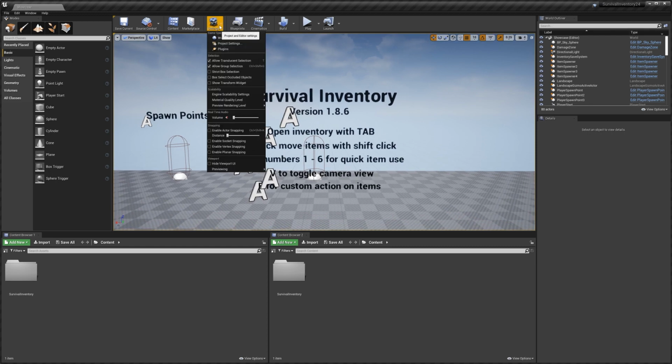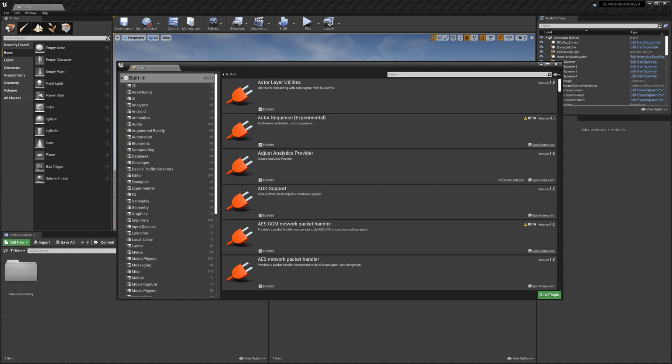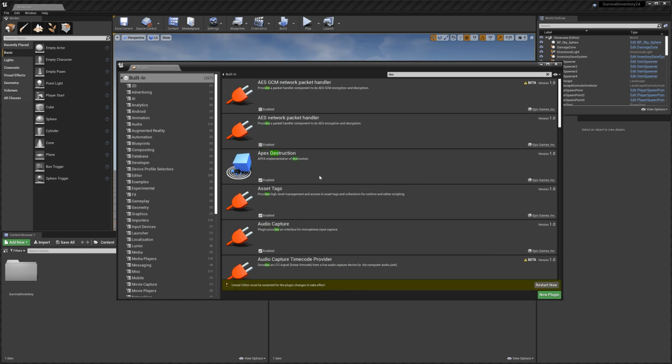The first thing we're going to do is go to settings, plugins, and search for DES. And we're going to enable Apex destruction. You'll see down here a restart button. You're going to need to restart the project quickly, so I'll be back once that's done.